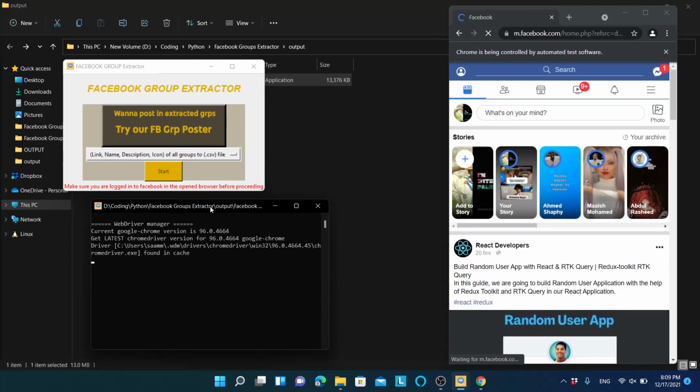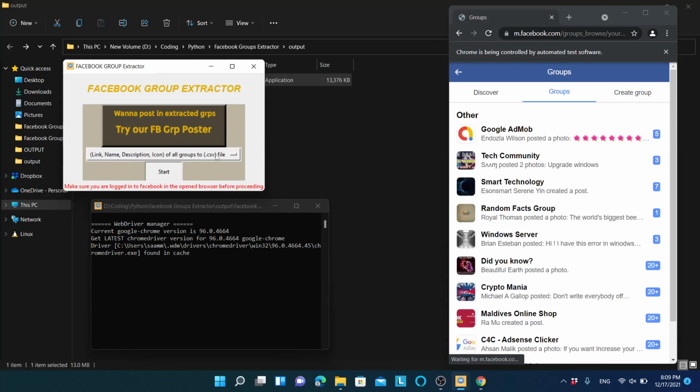Now on the program it's automatically selected to extract all group info such as name, description, icon and group link. So once you press the Start button you should see the program will automatically navigate to the Group section on the opened browser and get the group details.